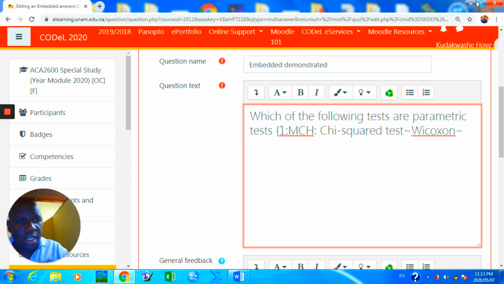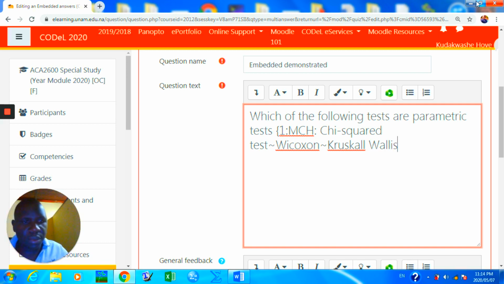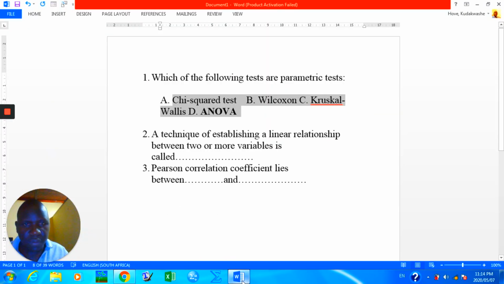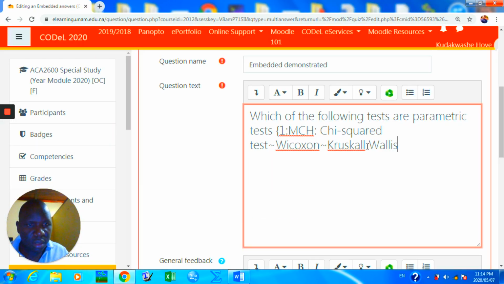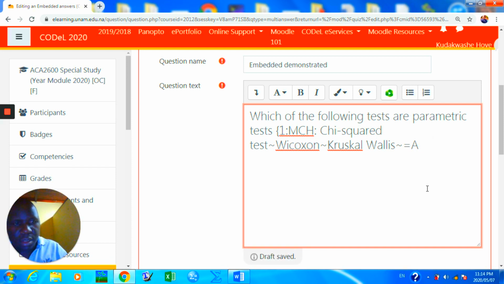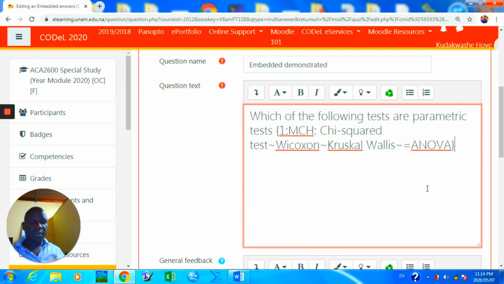And the third answer, which is also wrong, is Kruskal-Wallis. For this, let me just check the spelling. Kruskal-Wallis. Just one L, Kruskal-Wallis. Then the last one, which is going to be a correct answer, is ANOVA. So I'm going to close. This is how my question will look like.